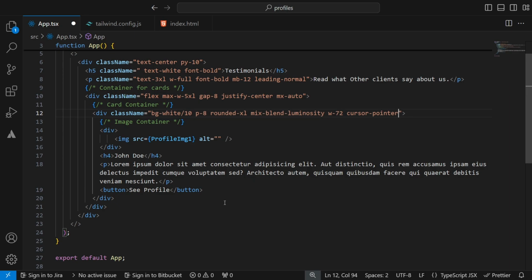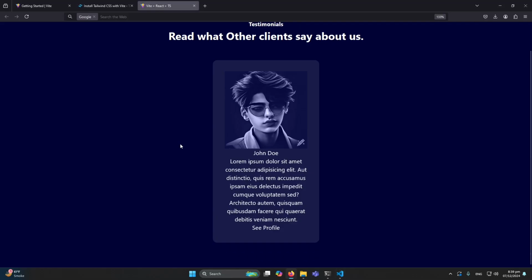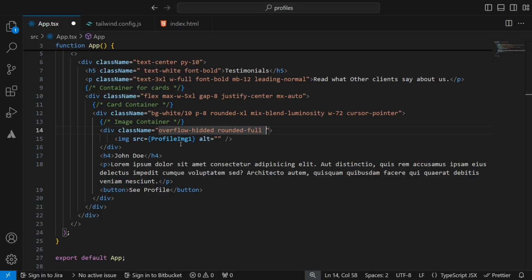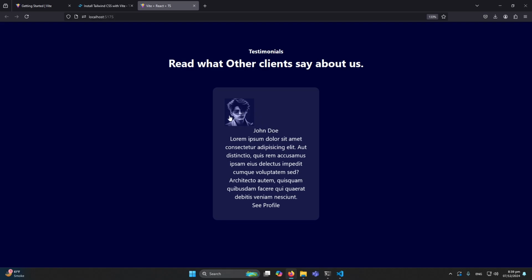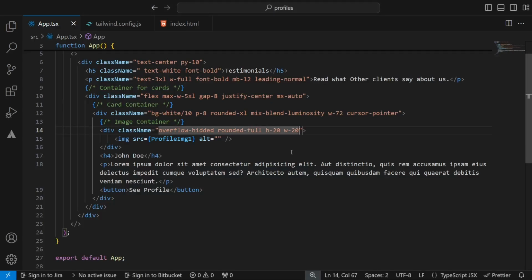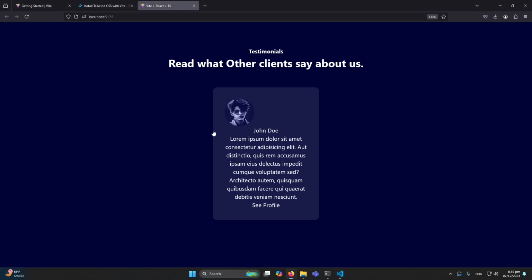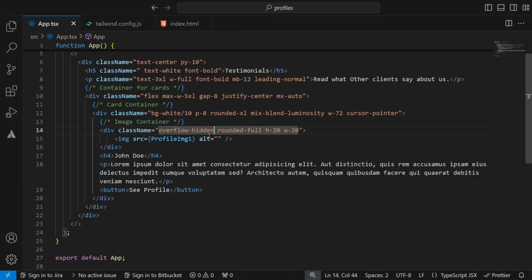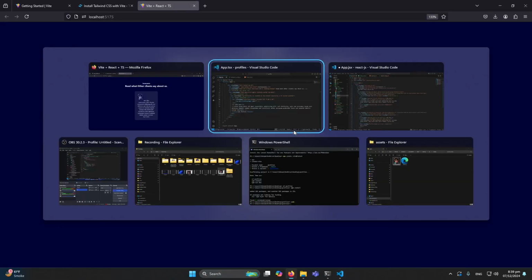And next I need to move to my image container. So first of all, overflow would be hidden and rounded would be full. Okay, and height would be 20 and width would be 20. So we had defined width and height for this. And similarly maybe you will notice that these two properties are not working because, okay, let me type here overflow hidden, not. Okay, now you can see that our image is circular. Previously I made a spelling mistake, but now I have done with this. We have defined a width and height for our image, so our image is looking small.